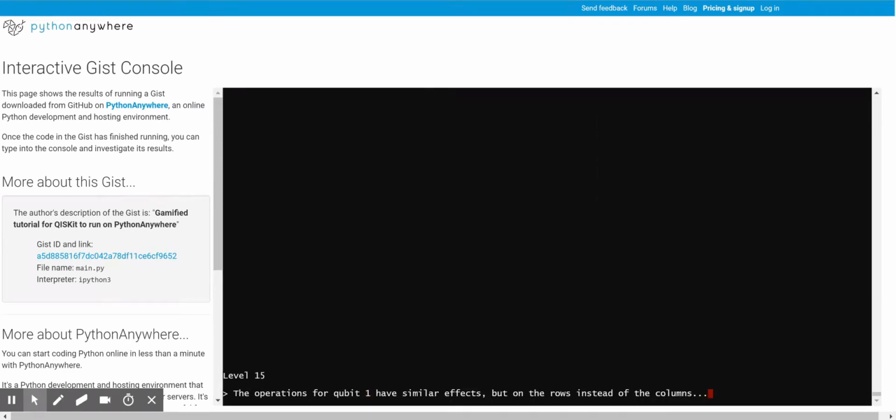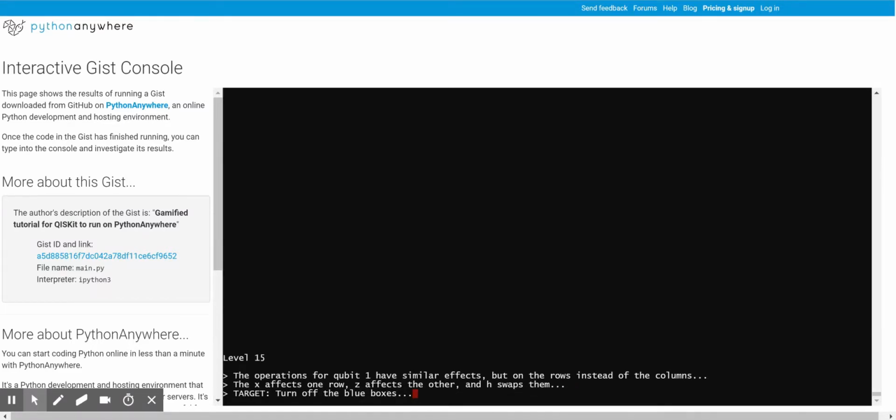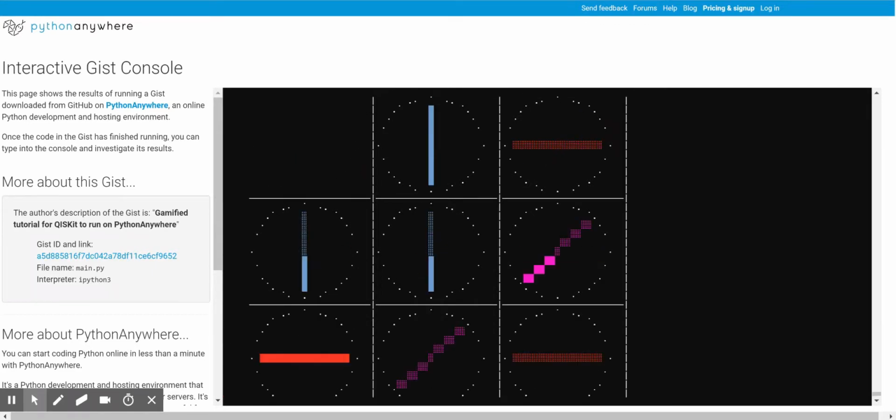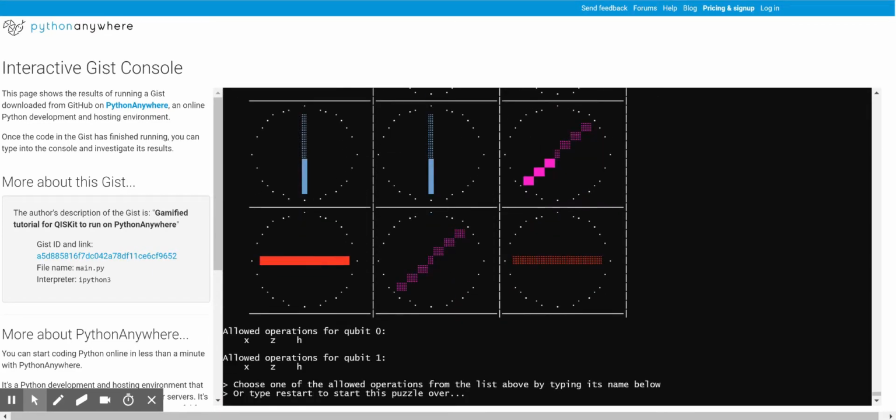The operations for qubit 1 have similar effects, but on the rows instead of the columns. The H affects one row, the Z affects the other, and the H swaps them. Turn off the blue boxes. Yeah, okay, it's the same game over and over again. Currently, just so you can see the effects of the different rows.